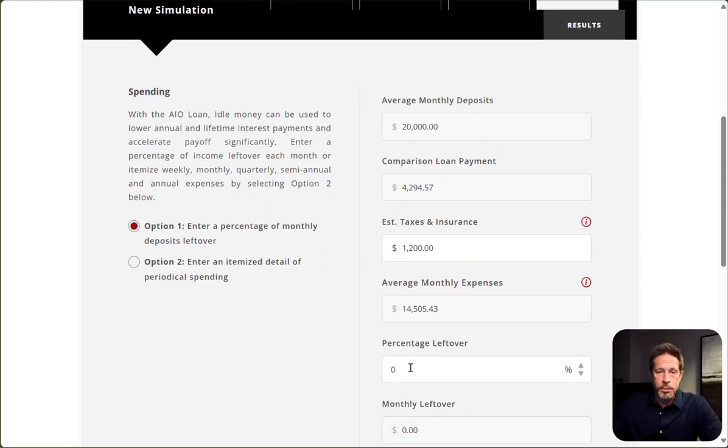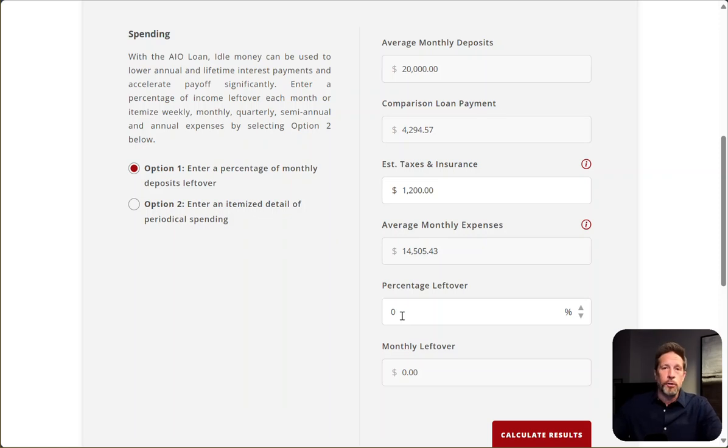Now, this percentage left over, this is what is left over at the end of every month after you paid all your bills, all expenses, everything.